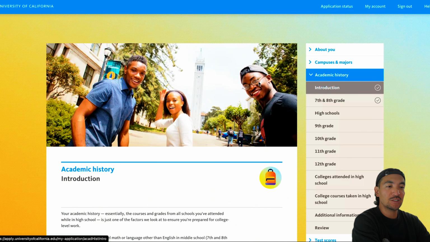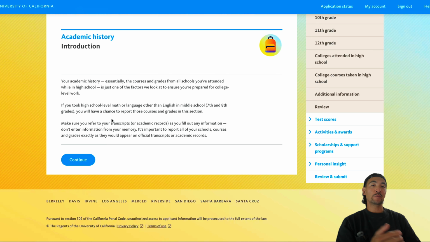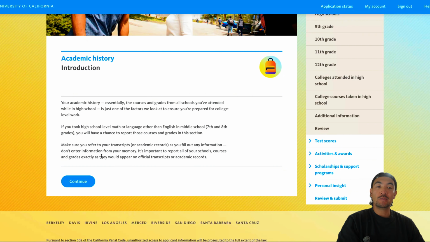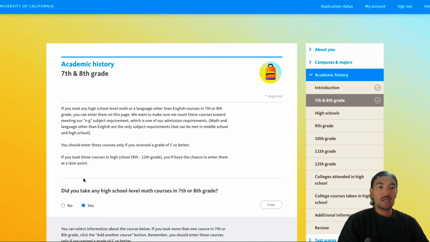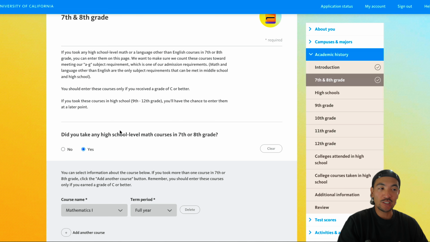Now, for academic history, if you're lucky and your school partners with that portal, the California colleges, and you do put in your SSID, actually a lot of this information will be populated for you. You just have to double check the work. If that's not the case, you're going to have to enter the information manually.